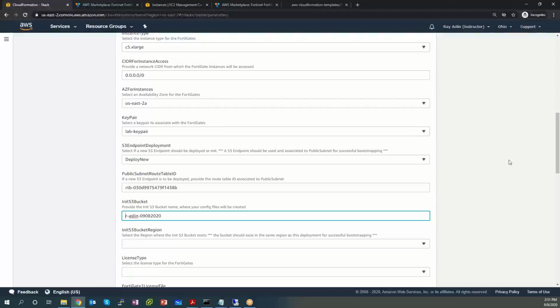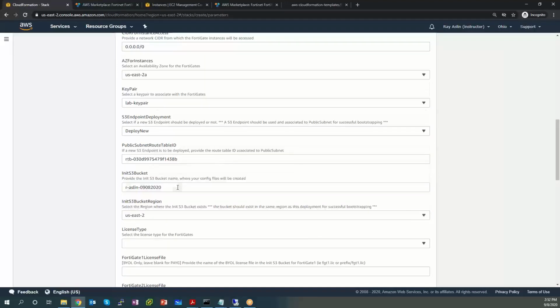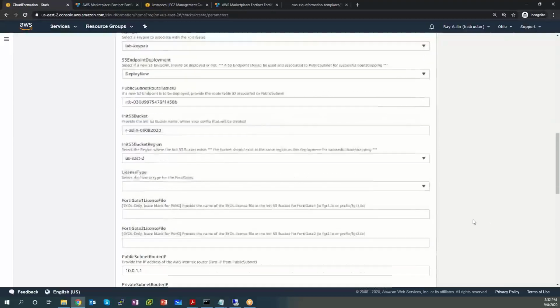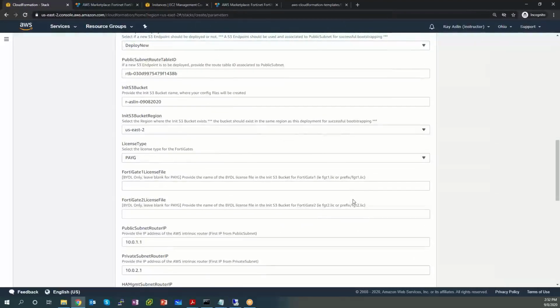Nope. All right, well, what region is this bucket in? It's supposed to be in the same region as the resources that are accessing it. So let's just say it's in US East 2, otherwise known as Ohio. License type, pay as you go. Now, I mentioned earlier, if you're doing bring your own, you upload the license files into the bucket. You would also have to give it the names of those files so that it knows what to look for in the bucket. We're not going to do bring your own, we're doing pay as you go. I can just leave those blank.